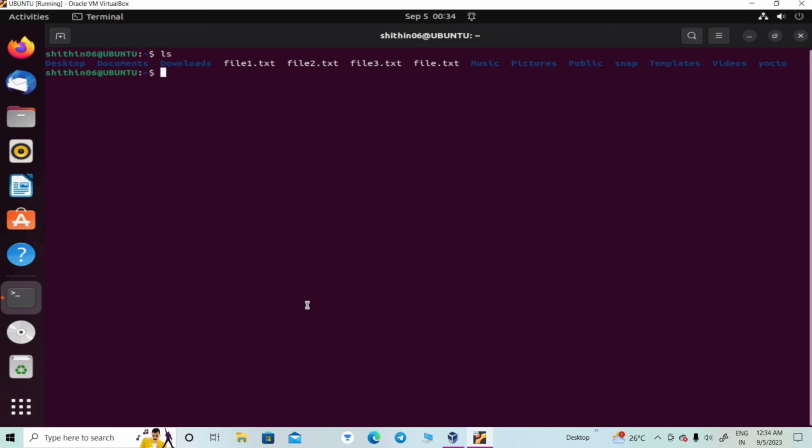Similarly, we can remove files by using the rm -rf command. Here rm means remove, and -rf is forcefully removing the files. Here I am using file1.txt for forcefully removing, and click enter. We can then list all the files. We can see file1.txt is removed from the current working directory. That is one of the commands we can use.